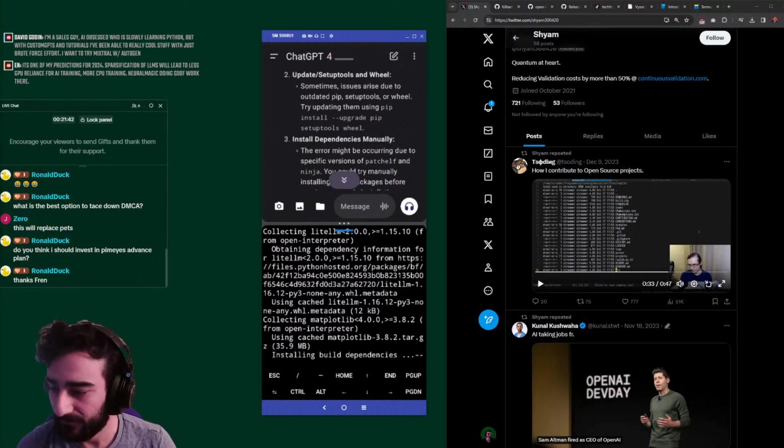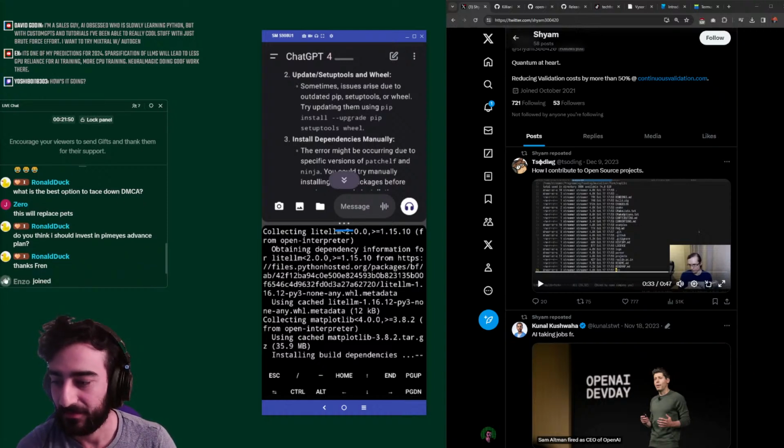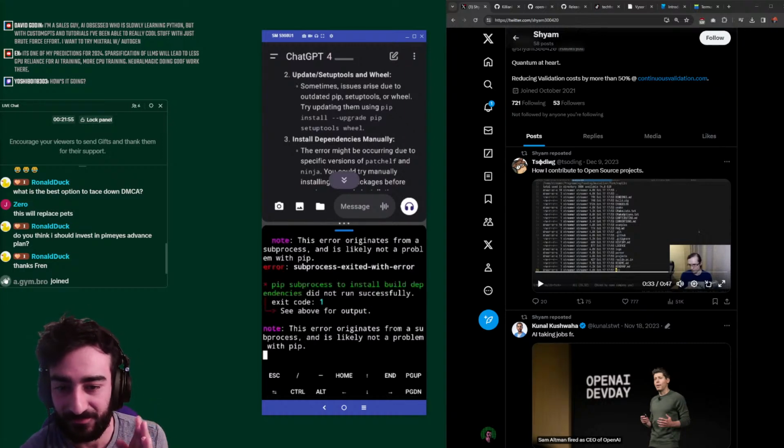And says, one of my predictions for 2024 is the specialization of LLMs, which will lead to less GPU reliance for AI training. Yeah, for sure. A lot of people are saying we're going to get these vertical small LLMs that are a lot faster and can be run locally.